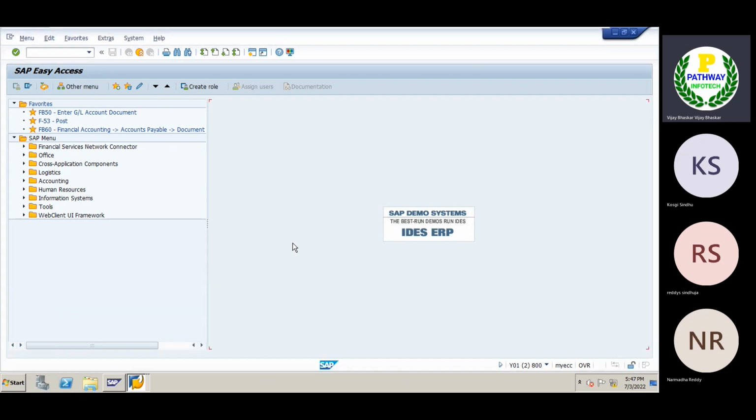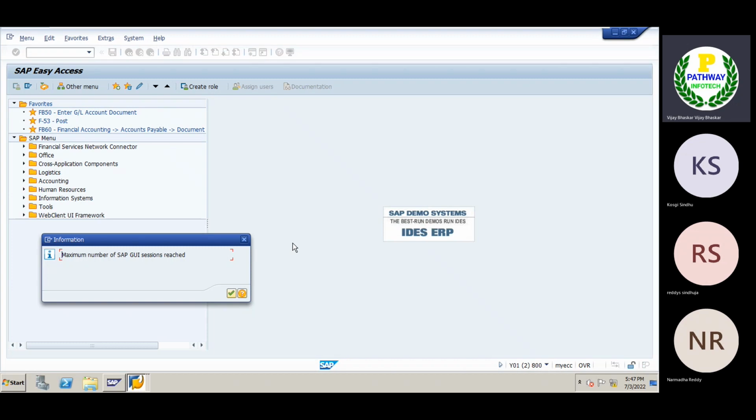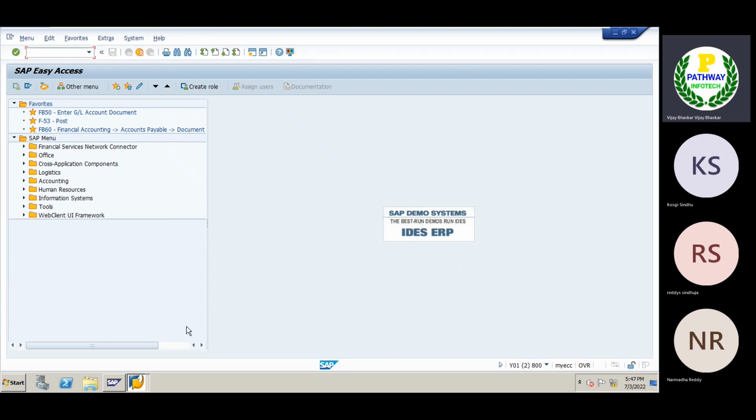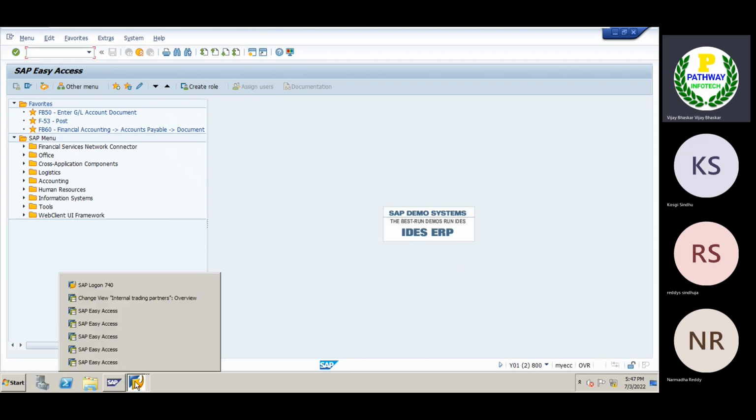Then the system does not allow us to open the next screen, the 7th screen, because the maximum has been reached. Now you can see the message: maximum number of SAP GUI sessions reached. It means we can open a maximum of 6 sessions at a time. More than 6 sessions we cannot open. 1, 2, 3, 4, 5, 6 sessions we have opened.